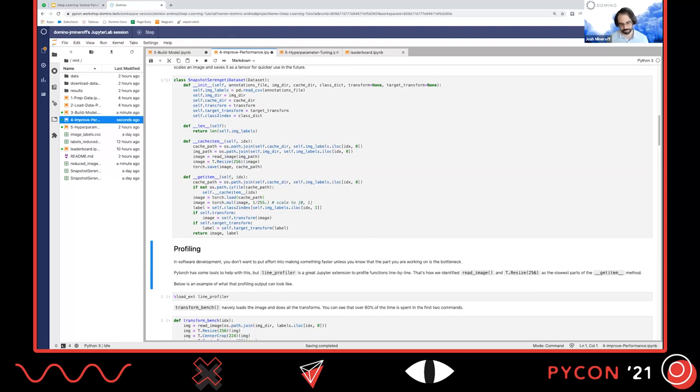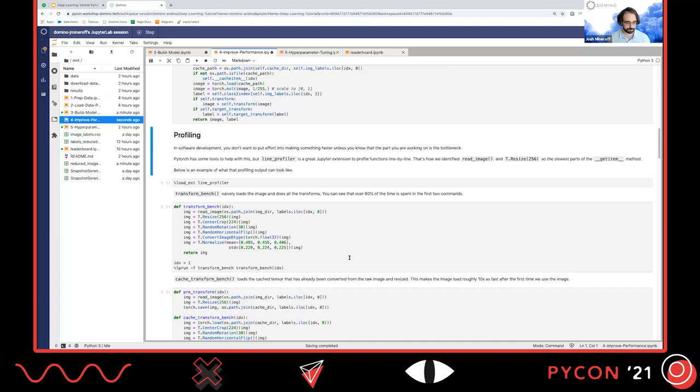In software development, you generally don't want to put a lot of effort into making something faster unless you know that the part you're working on is actually the bottleneck for what you're trying to do. PyTorch has some built-in tools to help with this, but Line Profiler is a really good Jupyter extension that, if you're developing models in a notebook, can help you profile your functions line by line. And that's how we identified that read image and resize were the slowest parts of that get item method. So this is an example of what that could look like.